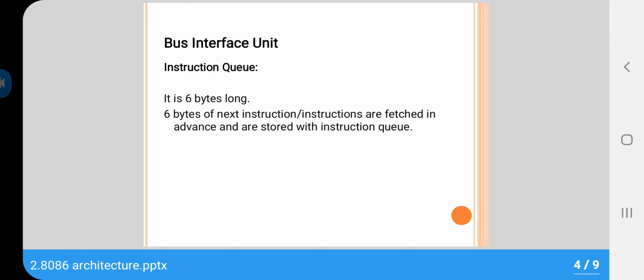Now the instruction queue from bus interface unit is 6 bytes long, serving the purpose of fast access to instructions, since 6 bytes of next instruction or instructions are fetched in advance and stored in instruction queue when the execution unit is busy in executing the current instruction. So make it clear that the instruction length from 8086 may vary from 1 byte to 6 bytes.